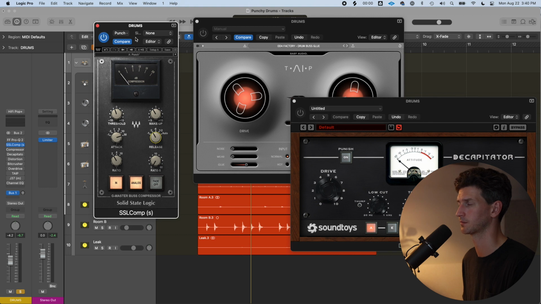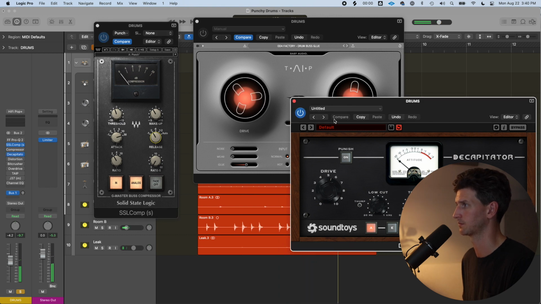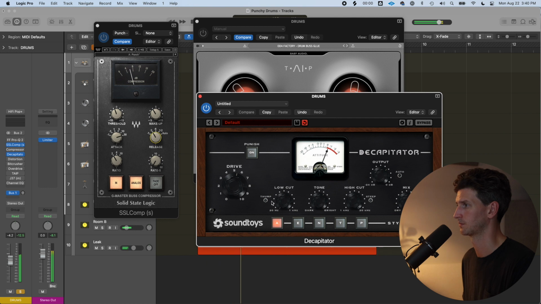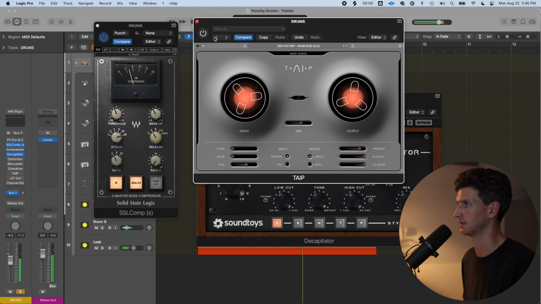So compressor. It sounds nice to me. Okay, let's add the distortion. It's a bit too bright, so I'm gonna bring the brightness down. Add the tape.